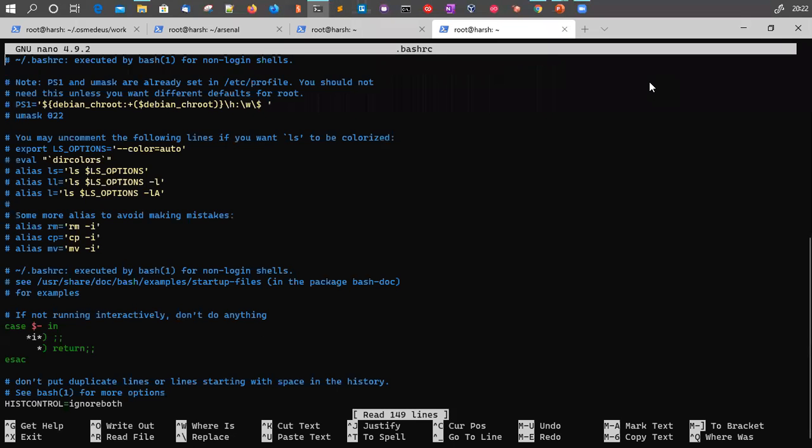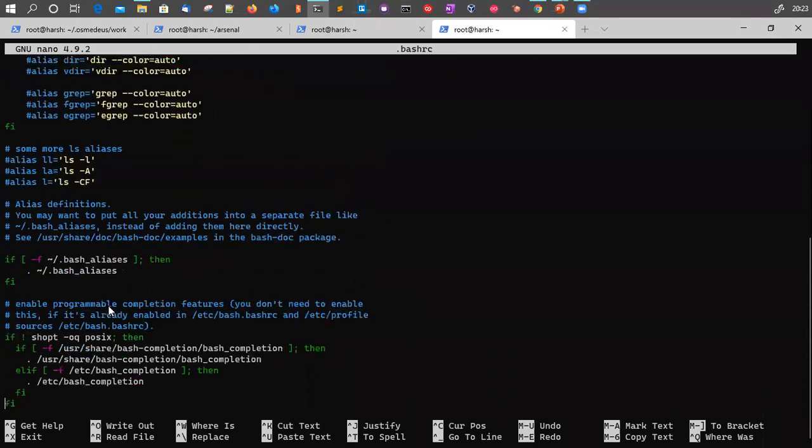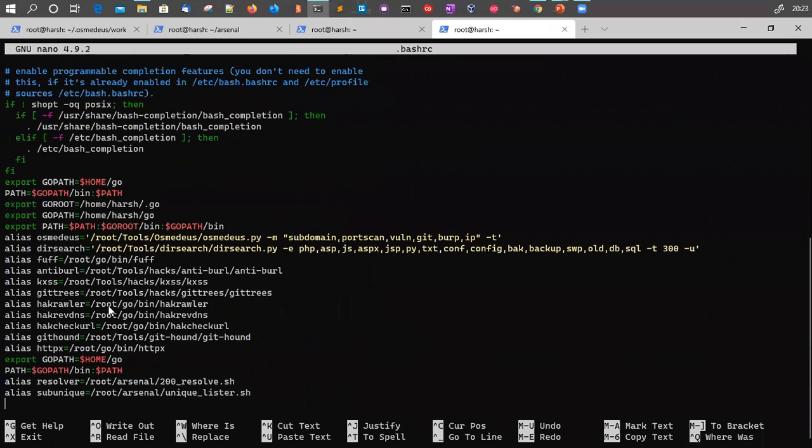a file called bashrc, which you can use to create persistent aliases. If you see down here, I have set multiple tools like Osmedeus, dirsearch, ffuf, Antibird, Gittrace, Hackcrawler, and HTTPX to my path. Setting them into the path is helpful because I can run the tool from anywhere. If I am in some particular folder, for example the Osmedeus workspace folder, I can run it from there. I need not worry about remembering the path of the tool again and again.